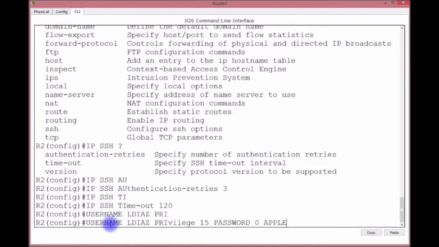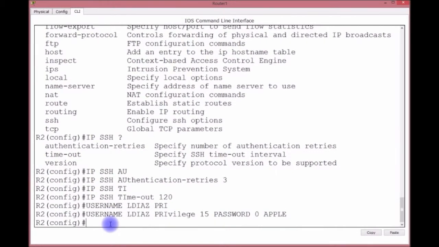Okay, so username LDS privilege 15, password 0, which means it's plain text, Apple. But the Apple is being encrypted by the service password-encryption, which you'll see shortly. All right, I'm going to hit enter. Now I'm going to do the line con 0.